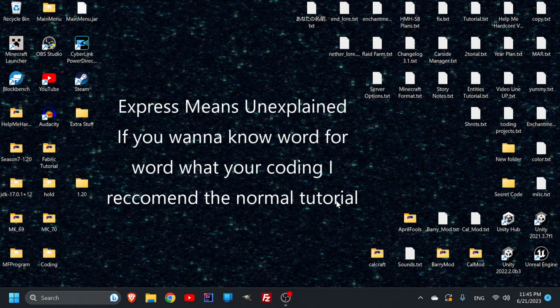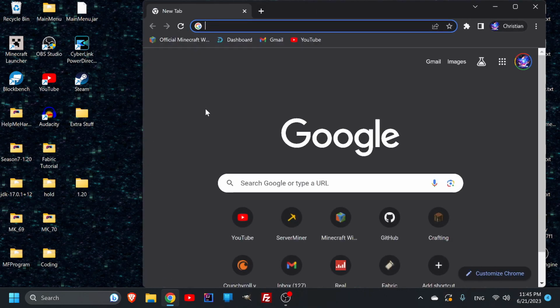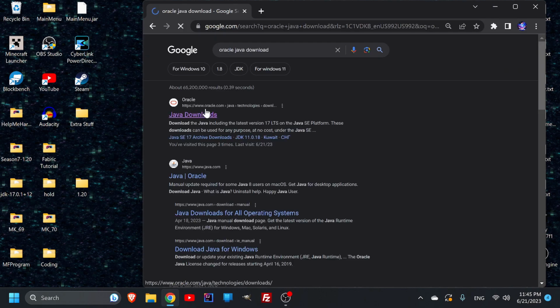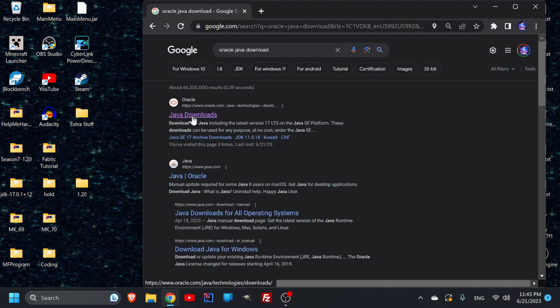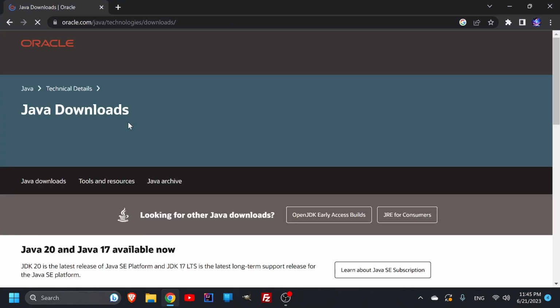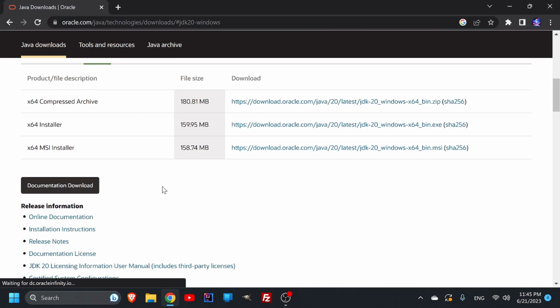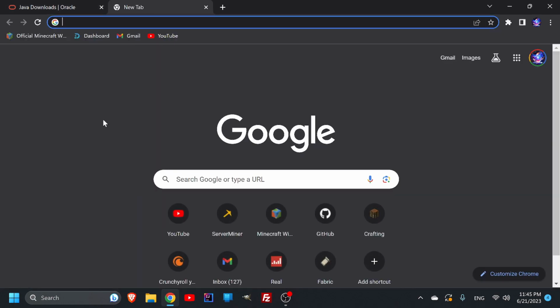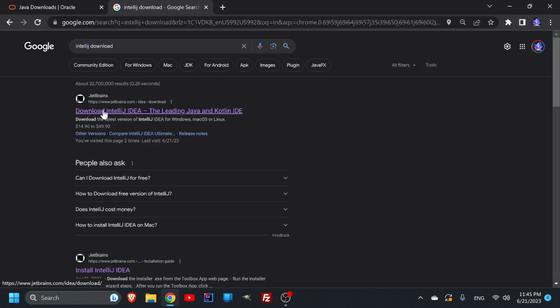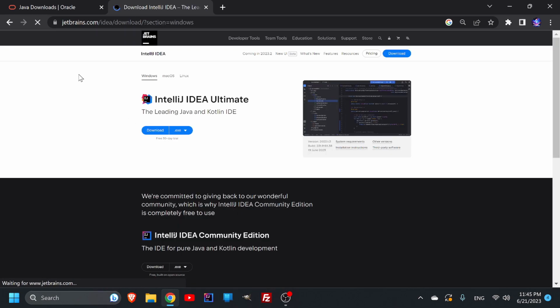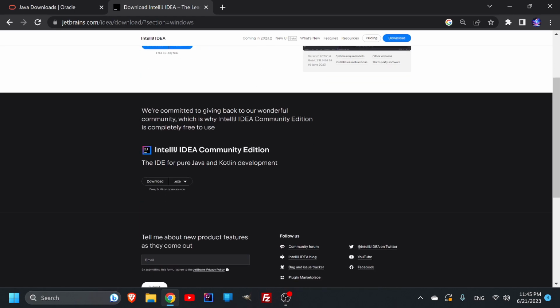So let's say this is your very first modding thing, so obviously we are going to simply need two things: the Oracle Java download. You're going to go into your Windows and you want to do the 64 installer. When you get done with that, you're going to need to go into the IntelliJ download, your integrated development environment. You're going to want to go down to community because it's free, so make sure you download the free one built on open source.